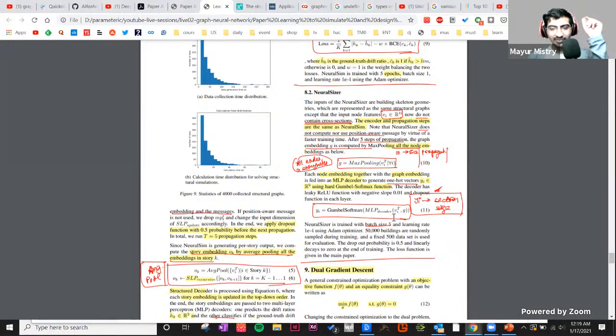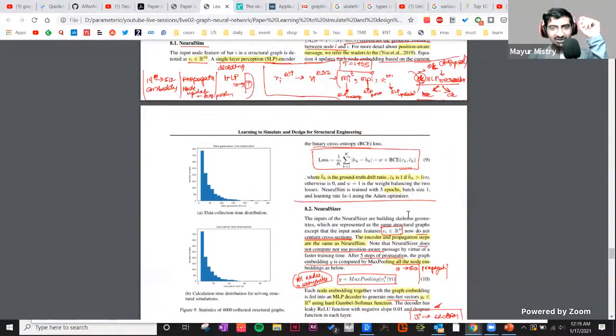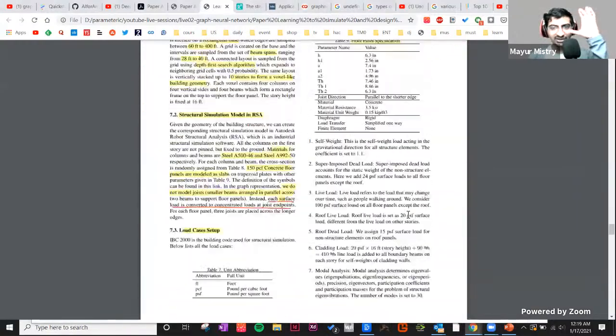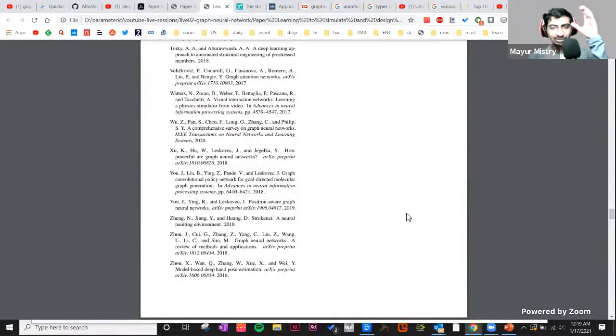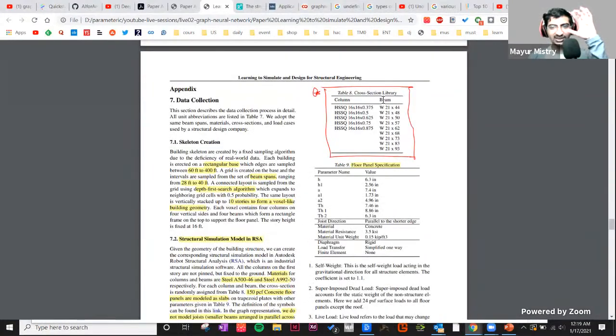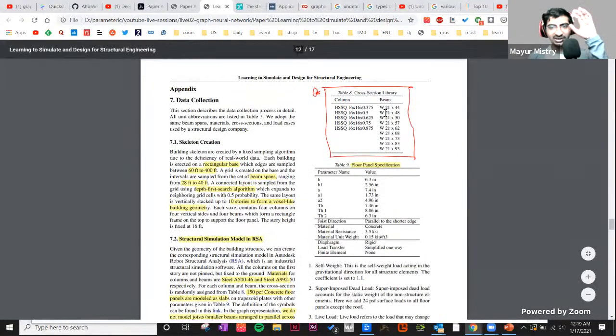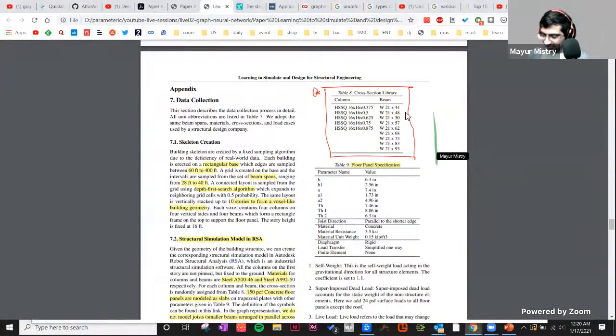My guess is that the softmax output has a vector of, let's say, 10 values, and it will predict from the one hot encoding. Let's say the first vector would be this beam, the second vector would be this beam. So it will be able to say from the softmax, where this is 1 0 0 0, that for that node, this is the beam size.